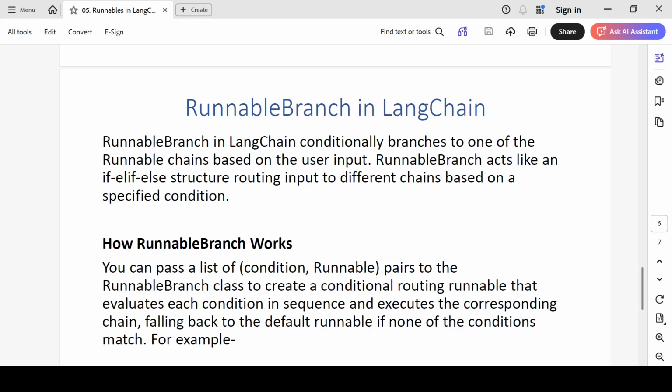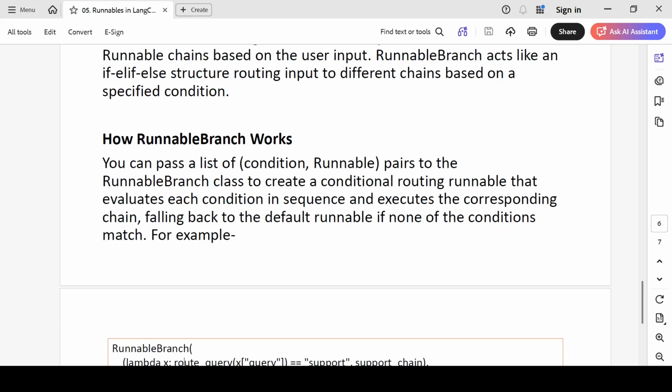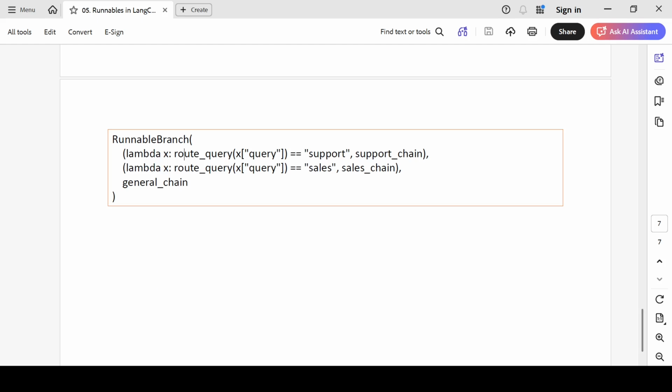How it works is, when you have a runnable branch, you pass a list of condition and runnable pairs. One pair will have a condition and a runnable. You can have many such pairs in the runnable class. So something like this. If you see here, there is a function which is called with the query, and if the query returns support, it checks for that. So this is your condition part.